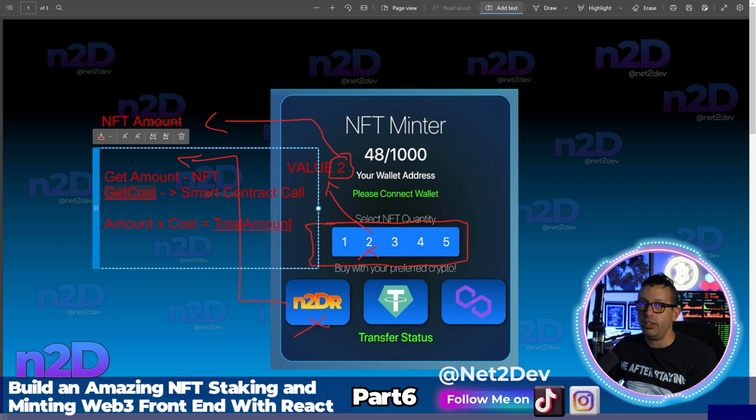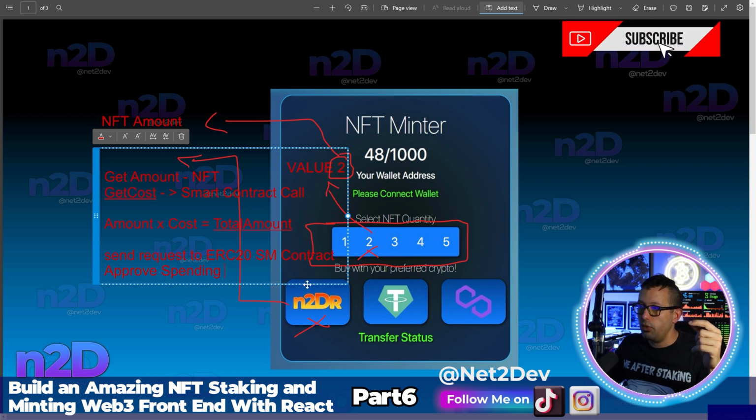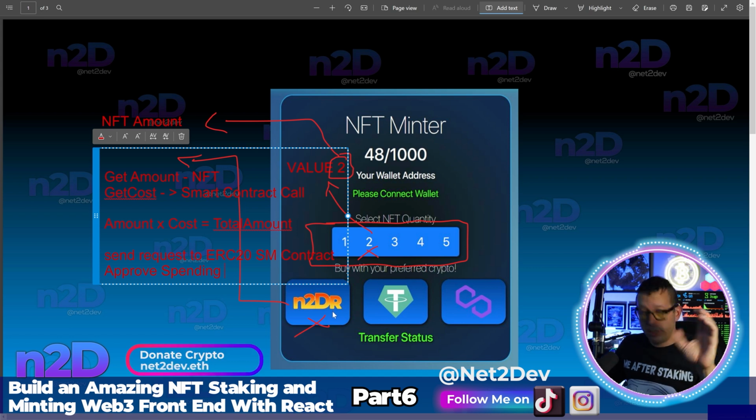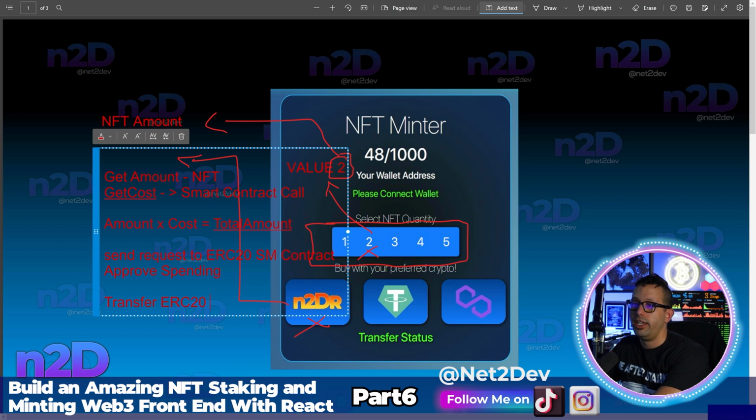So once we are done with those values, we will then send a request to the ERC20 smart contract. Hey, approve spending, meaning that I am telling, on behalf of the NFT smart contract, the ERC20 token smart contract. So in this case, I need to interact with this token smart contract and tell it, hey, this particular NFT smart contract is allowed to retrieve the tokens from my wallet so we can pay. Once we're done with that, we will proceed to transfer the ERC20 payment.